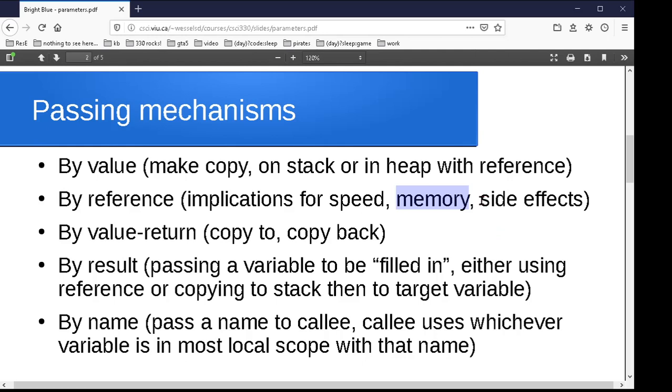But you're introducing the possibility that since the callee has got a reference to the original item, you might have side effects taking place. The callee might be able to alter whatever it is that's being referred to. And that might be what you want. You actually want pass by reference, or it might be something that you would prefer to avoid. You don't want the possibility of the callee corrupting your data.